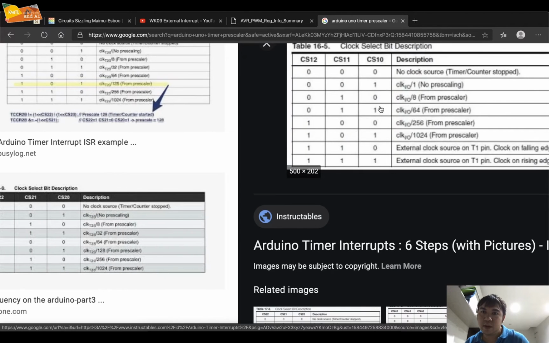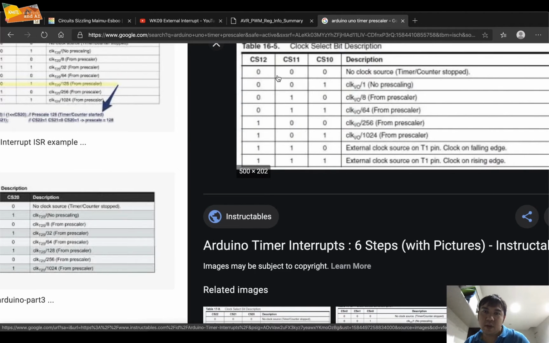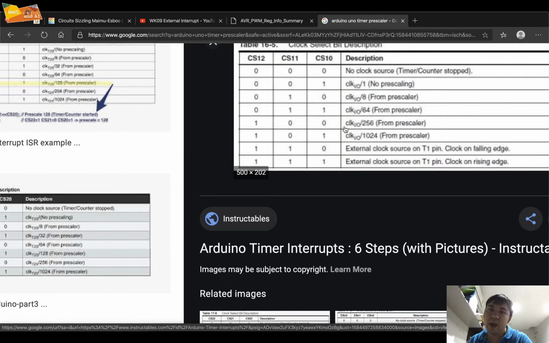CS12 here. CS12 means the main clock divided by 256. If you want to increase the speed of the timer, you can change from CS12 to CS11 or CS10.